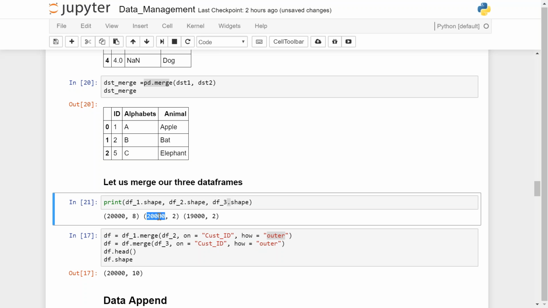So both of them are completely overlapping each other. In this case, outer and inner is same. What I'm trying to say in a pictorial depiction, this is df1, the set of cust IDs in df1, and the same circle is the set of customer IDs in df2. They are completely overlapping each other. That's why inner and outer actually same, right? So here whether you specify outer or whether you specify inner will not make a difference.